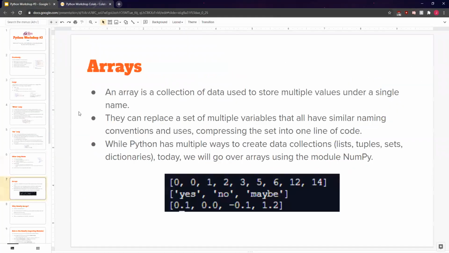Now, going back to arrays. Okay, so moving on from loops, arrays. An array is a collection of data used to store multiple values under a single name. So it's kind of like a list, but it's different. They can replace a set of multiple variables that all have similar names, conventions and uses, and it just compresses them all into one line of code. Python has multiple ways to create data collections, like I mentioned: lists, tuples, sets, and dictionaries. But today we'll go over arrays.